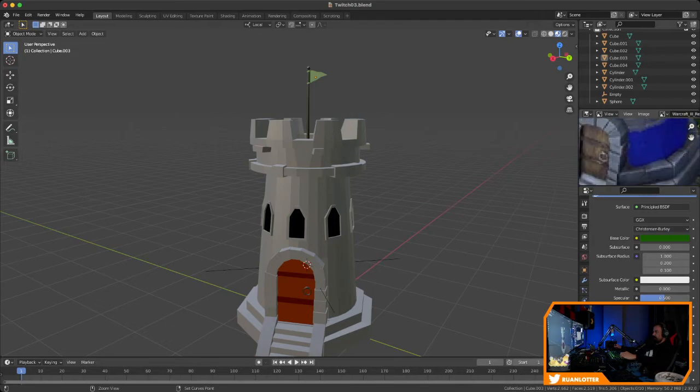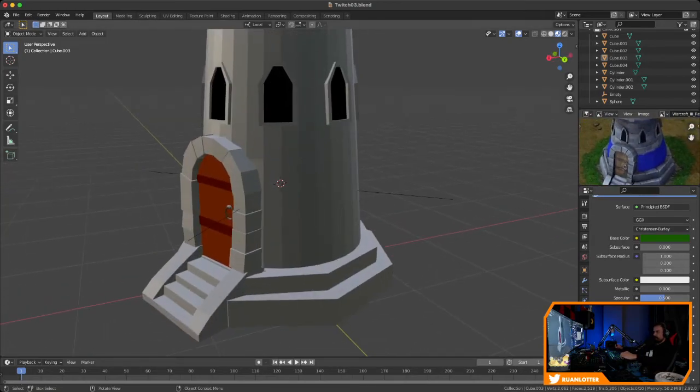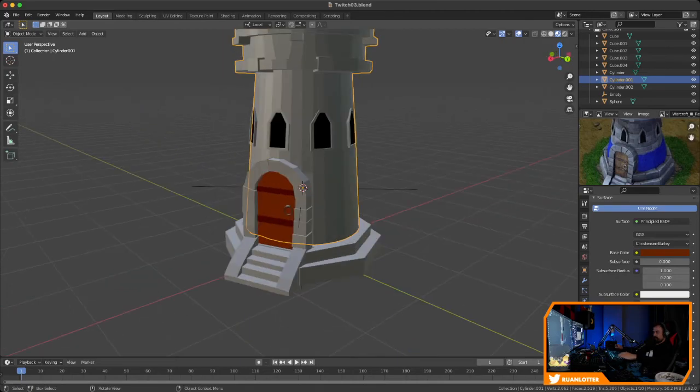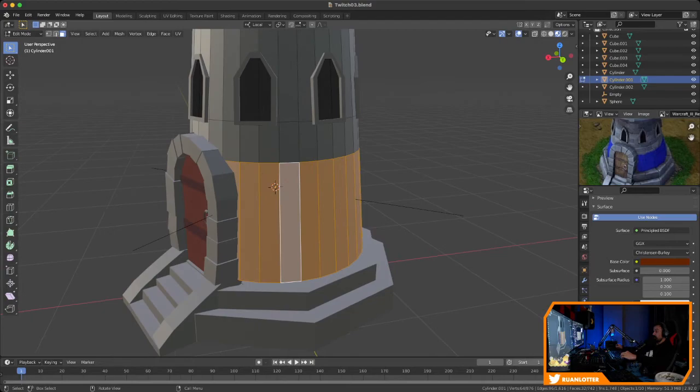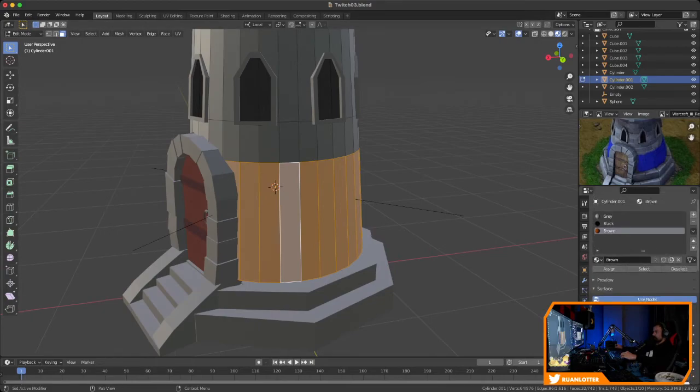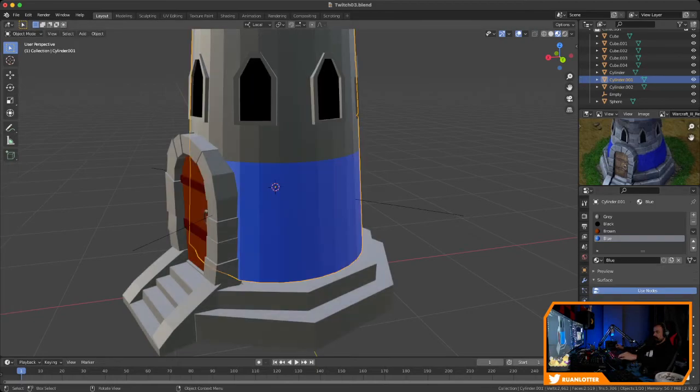So I think next what we need to do is this blue ribbon or whatever they use around the base of the tower. I'm just going to take this tower, go into edit mode, and then select all of these faces around. And then let's just add a blue. So new material slot, new material. Let's call it blue. This is probably like a royal blue. So maybe something nice, like so.